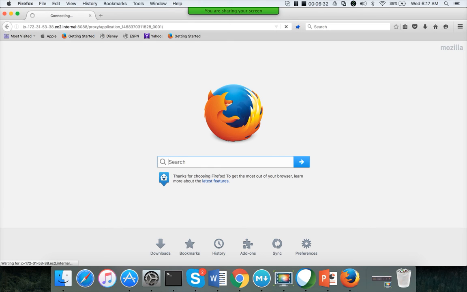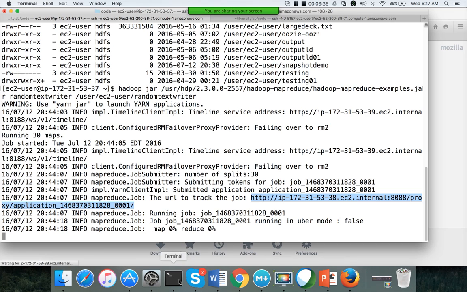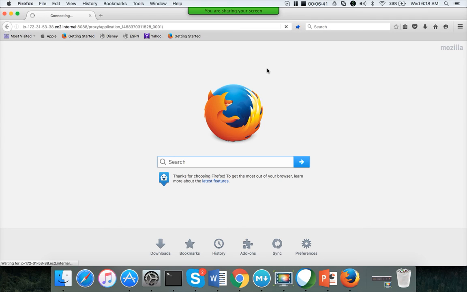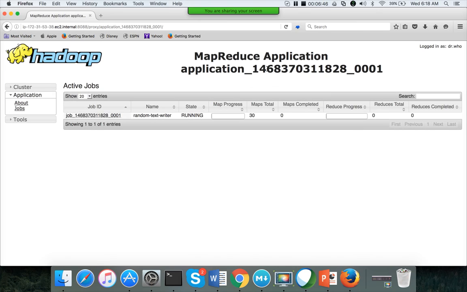Okay, whatever I have done in the terminal is called SSH tunneling, and in the browser it is called Foxy Proxy. So you have to use both to access the web servers that are running on the cluster.